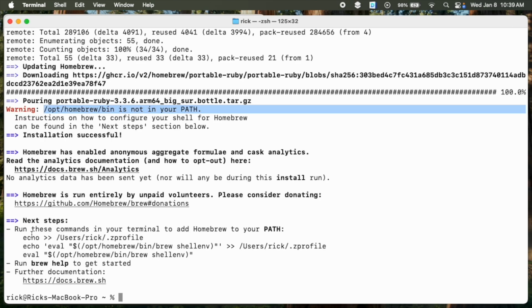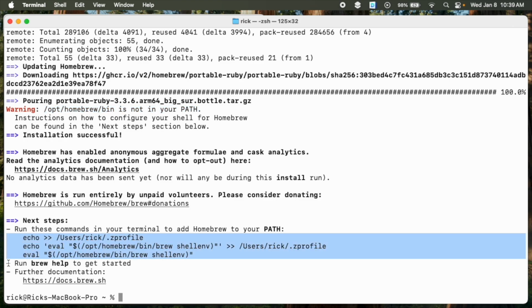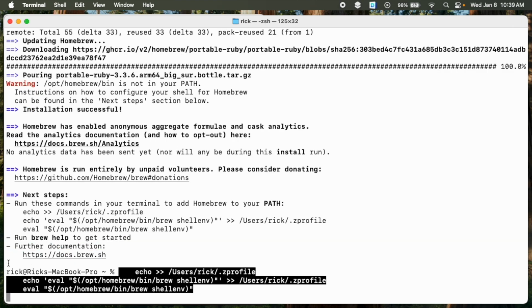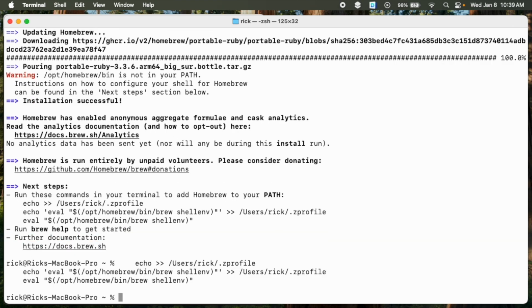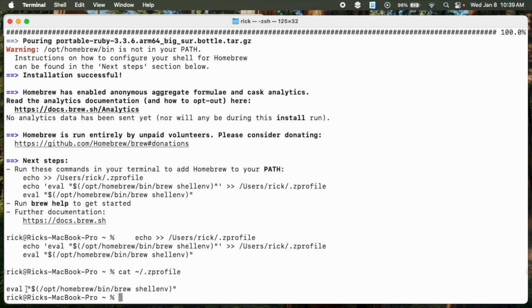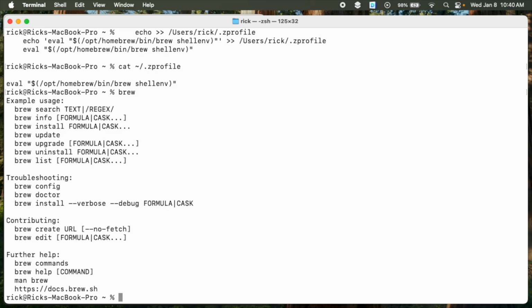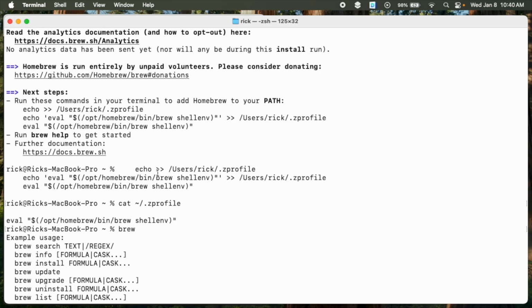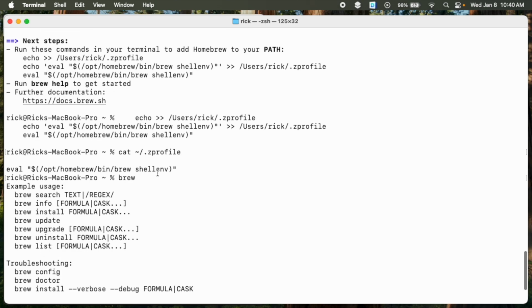Under next steps here, it says run these commands in your terminal to add Homebrew to your path. I'll just select these and copy them with Command C and paste with Command V. I'll hit enter. Now if I type cat ~/.zprofile, we can see it added that eval line in there. Let's try this here. Okay, so brew is working. If you have other terminals open, you may need to close and reopen those to get this to work.